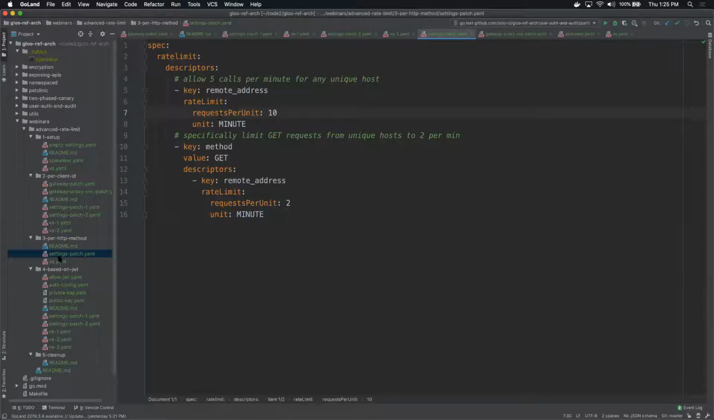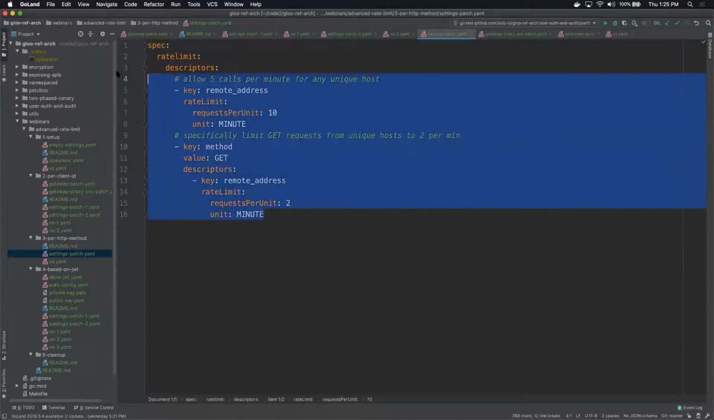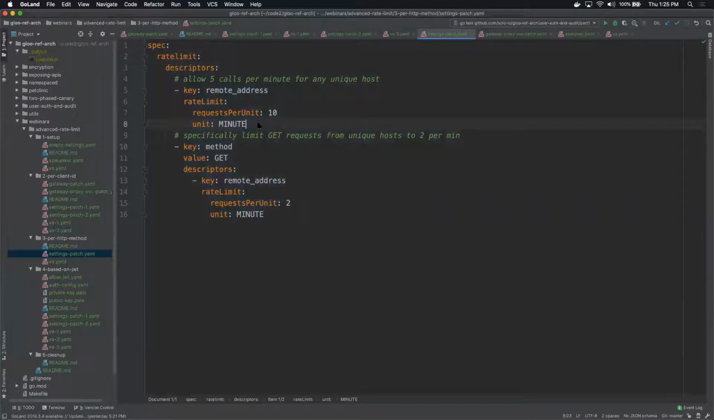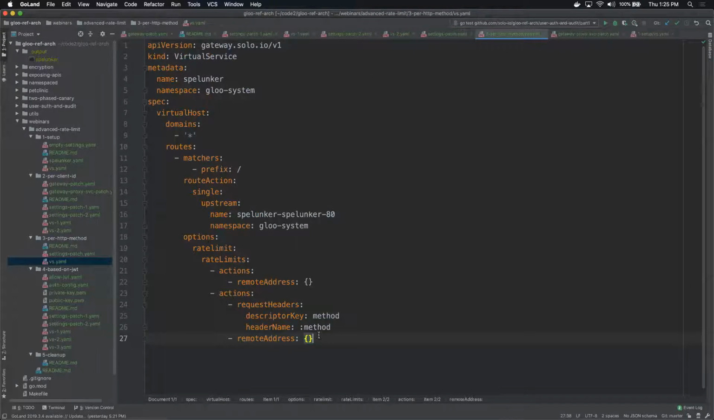So first, I'm just going to apply this, like before, as just a patch to our settings. And as we've been seeing, that's what basically triggers Gloo to tell the rate limit server the quotas for these different tuples of descriptors. And then we can connect that to our actual route by adding the rate limit options and creating these actions on our route.